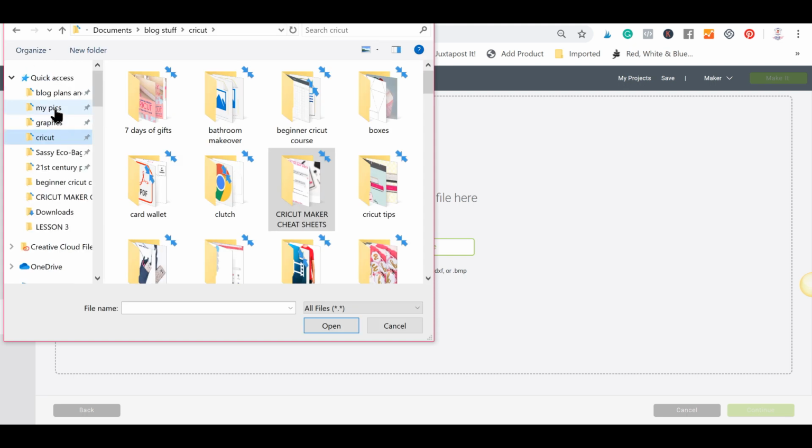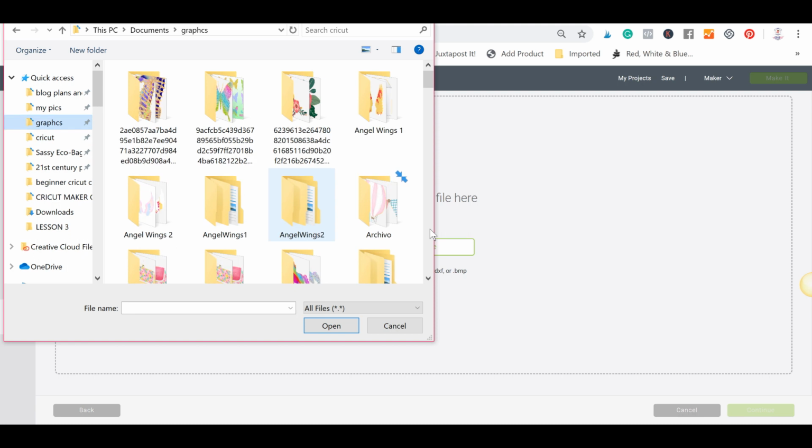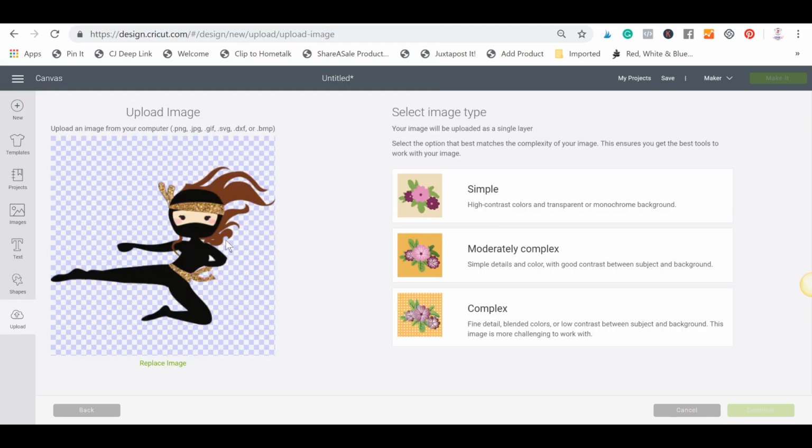Let me look for something that I can upload here. So I'm going to upload this image of the ninja. So once you've uploaded your file, you're going to end up on this screen. And here you need to select how you would like to save your file. So simple means a very basic set of colors. And as you can see, this gold glitter has changed in color. So simple is great for black and white images. And if you want to turn an image into a vinyl, this is a great option for that as well.